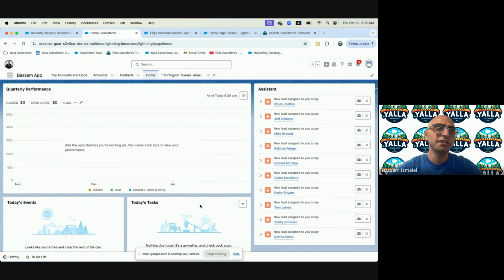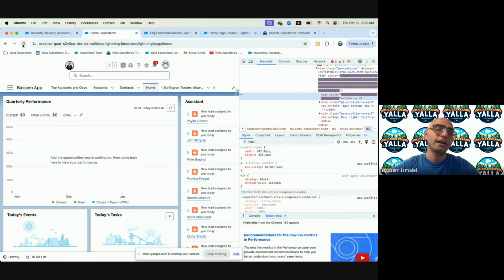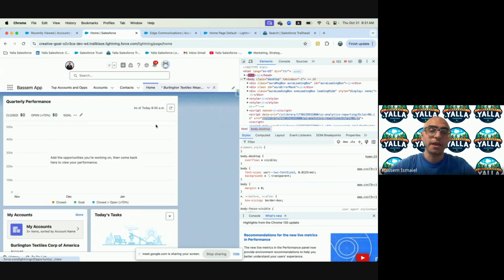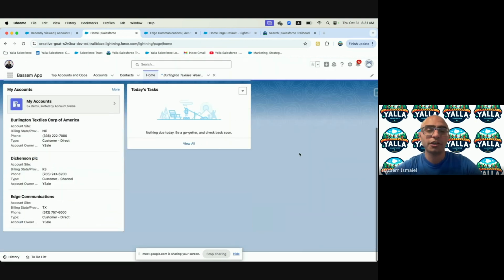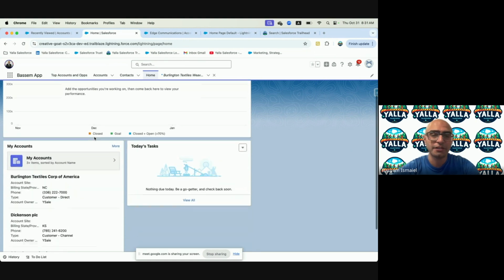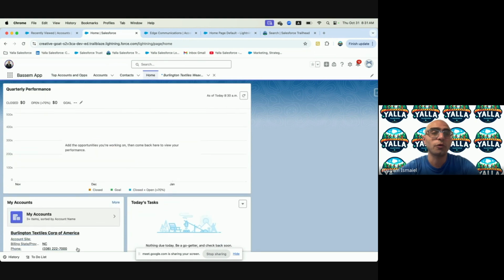some caching in here. So I'll go for inspect, and I'll say empty the cache. So we'll be able to see the most recent version of this page. Now, once we flush the cache, we are in the home page that we customized specifically for BASM app for system administrator, reflecting only what I'm looking for.